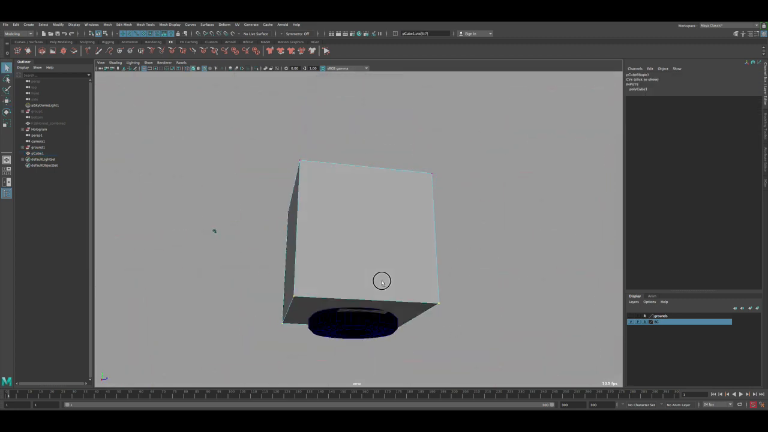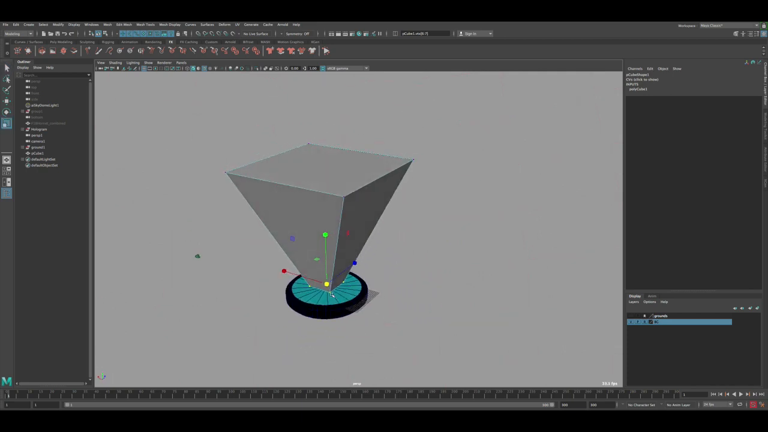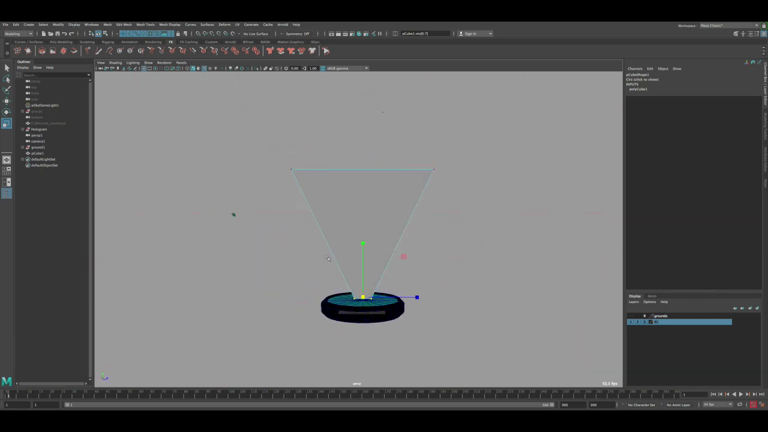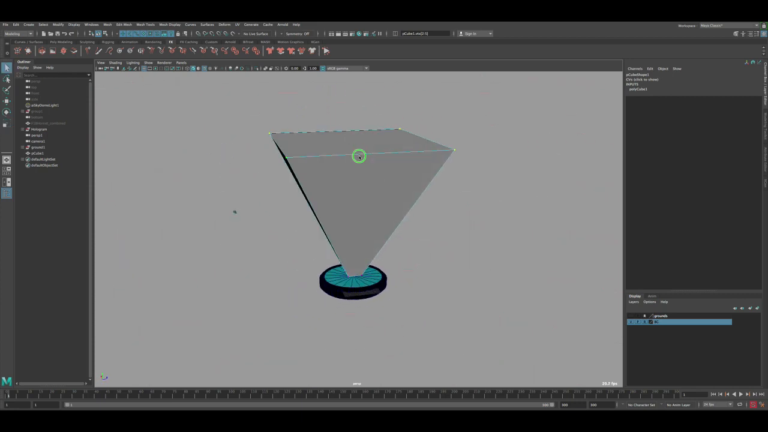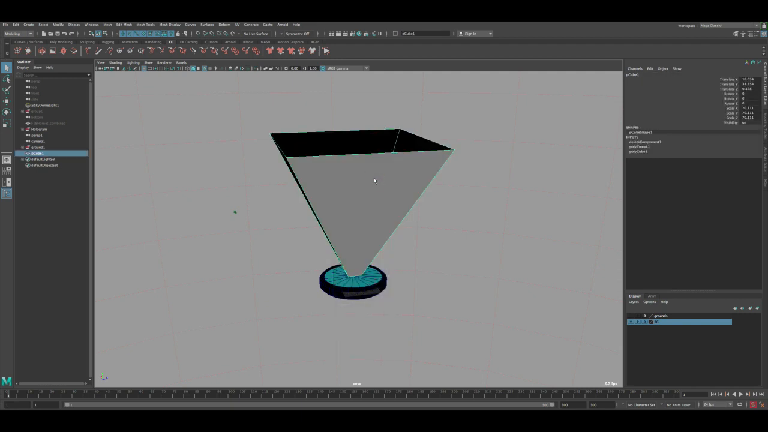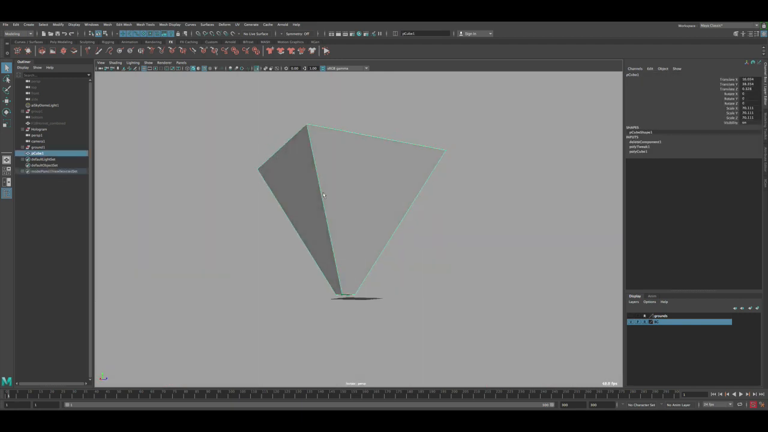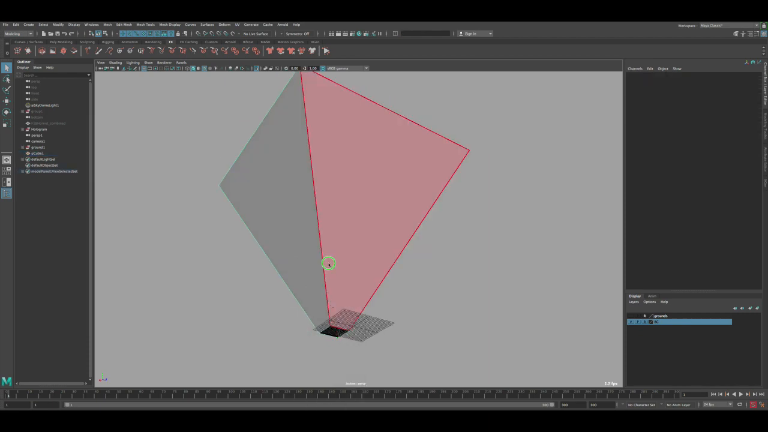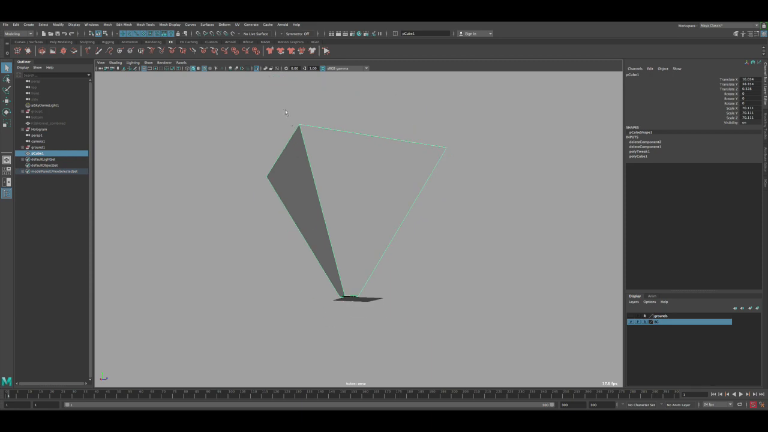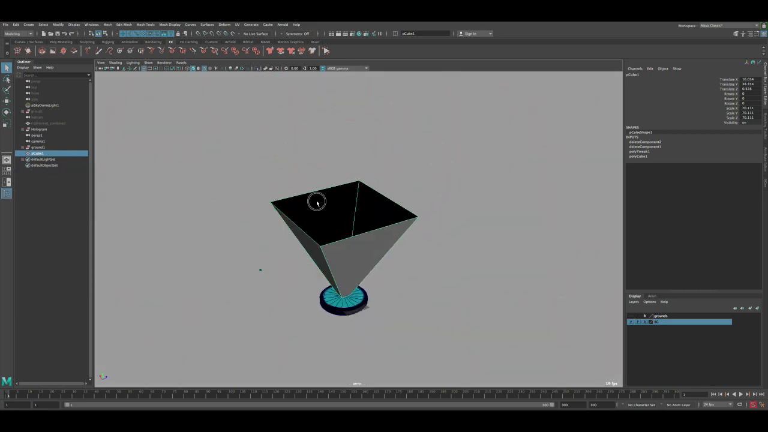So let's select the bottom parts and then let's scale it down. So something like that should work. And then let's take these guys and then move them up, and then let's scale them up as well. Okay, so that's good. And then let's select this face and then let's delete it. And then let's isolate this geo, and then let's also delete the bottom face, we don't need that. Okay, so this is all good.